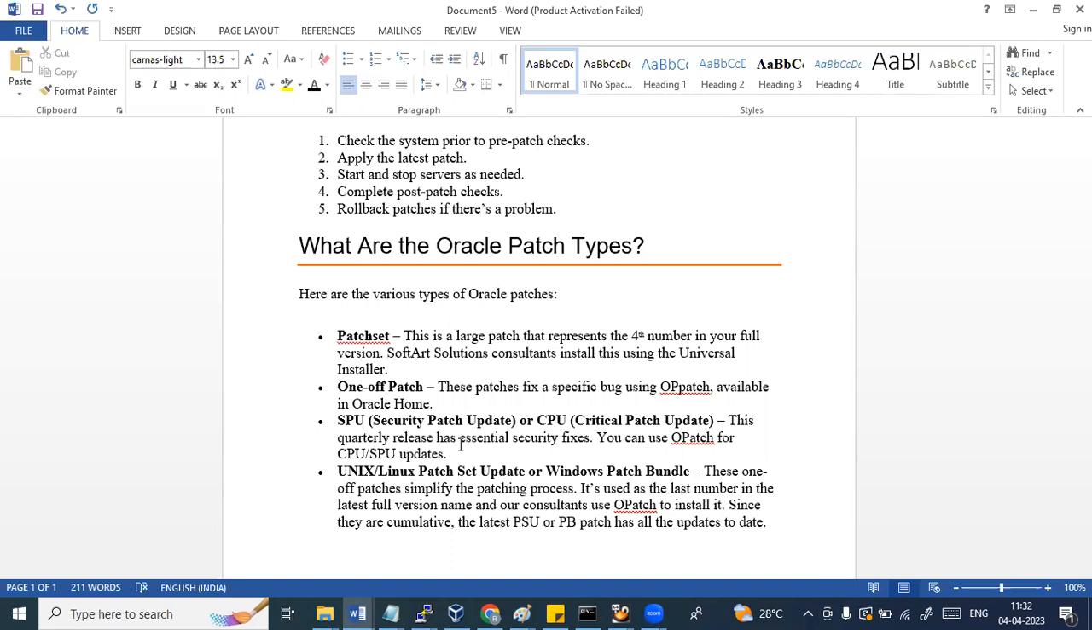Every 3 months: January, April, July, October. The PSU will be released in January, April, July, and October. In these months, Oracle will release the PSU, and the client can apply it to our database. A one-off patch is nothing but a small patch. It will have bug fixes for very small things.